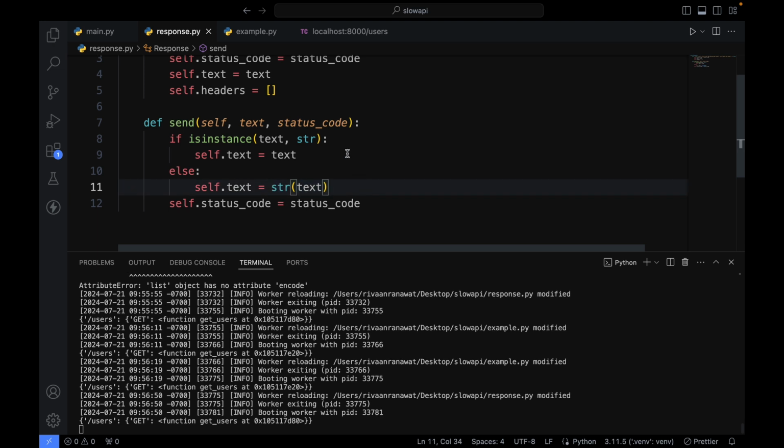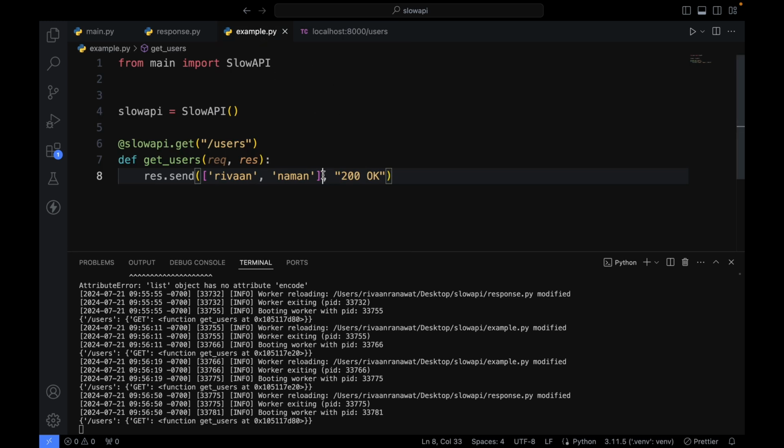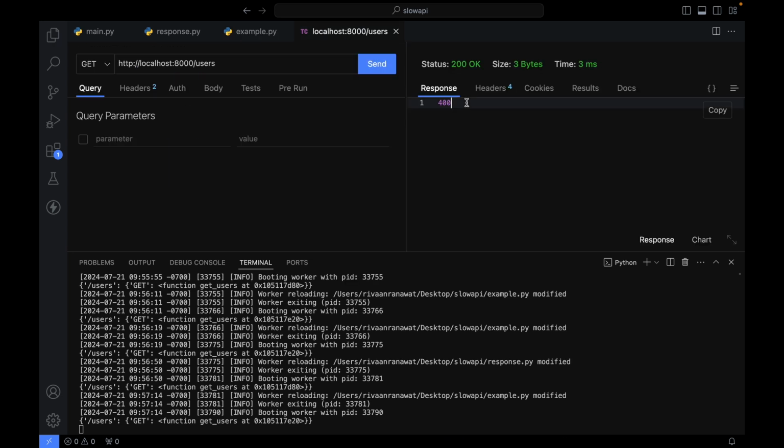Now I can save this file, go to localhost 8000 users, click on send, and we still get the same output despite example.py having a list over here. And similarly, I can have a dictionary, I can have integer, whatever I want. Let's say I want to pass in 400. Click on send, we get 400.